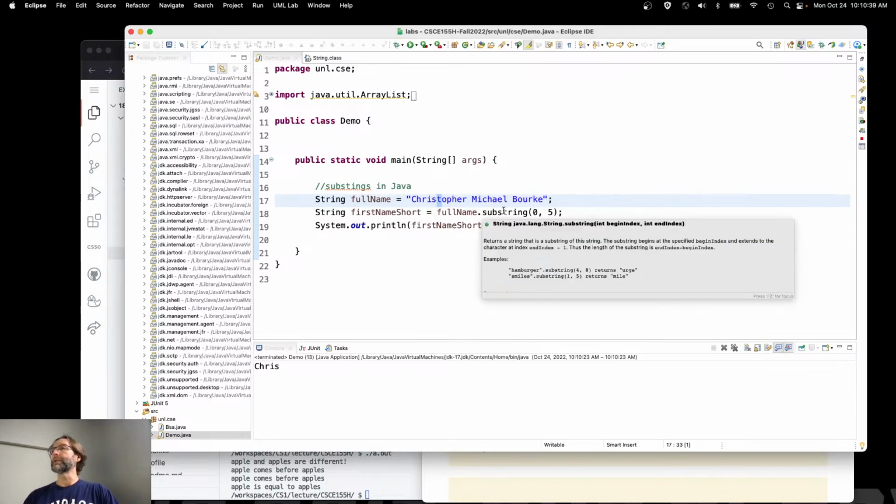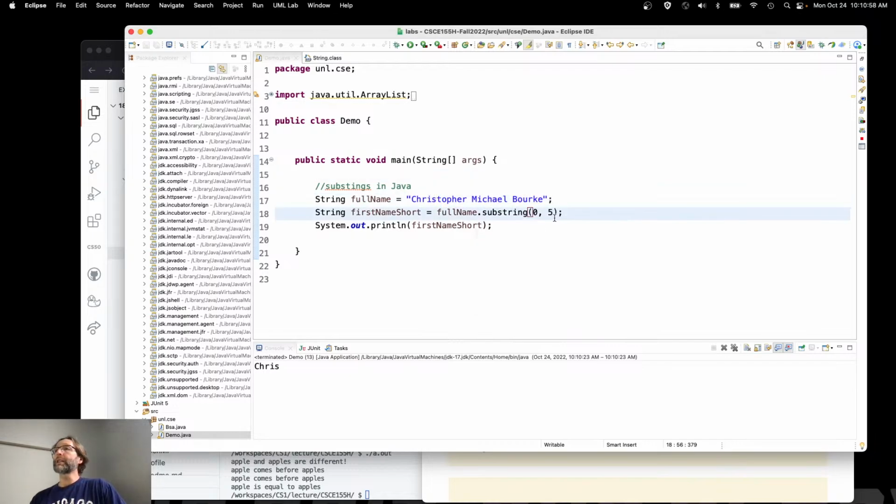Let's read the documentation. Returns a string that is a substring of that string. The substring begins at the specified begin index and extends to the character at index end index minus 1. It's off by 1. Thus, the length of the string is end index minus begin index. That's why it looks like this, because I want a substring of length 5. If you start at 0, you go 0, 1, 2, 3, 4. It makes sense if you think about the length: 5 minus 0 is the length of the string, 5.